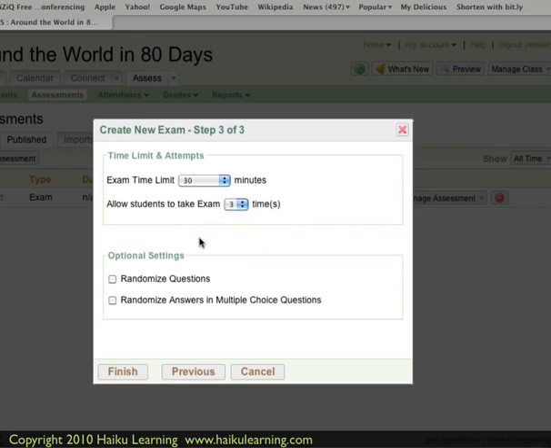I also have 2 other optional settings. I can set the questions to randomize, or I can set the answers within the multiple choice questions to randomize. And I don't want to do either of those things right now, so I'm done, and I click the Finish button.